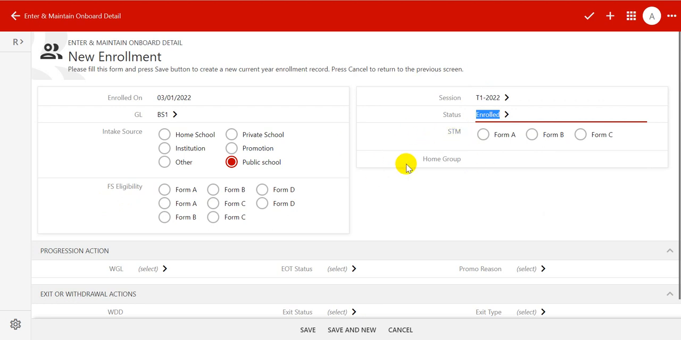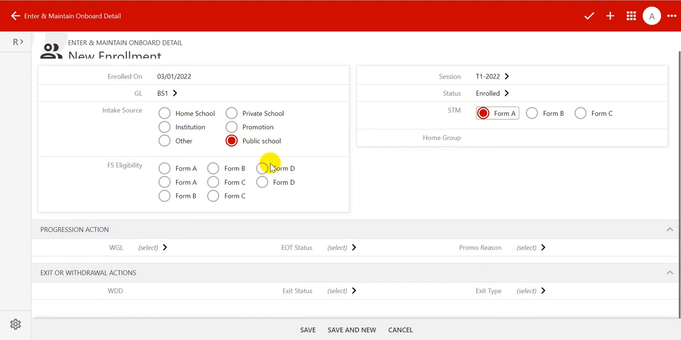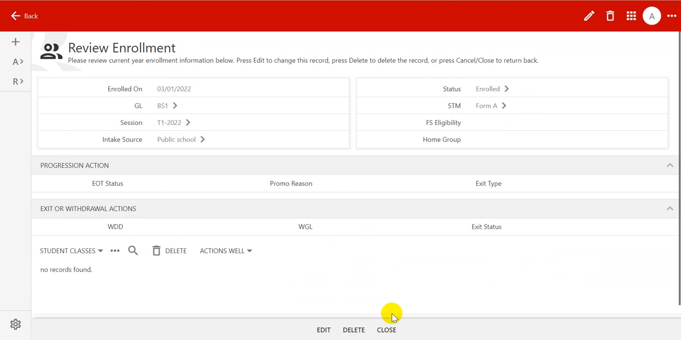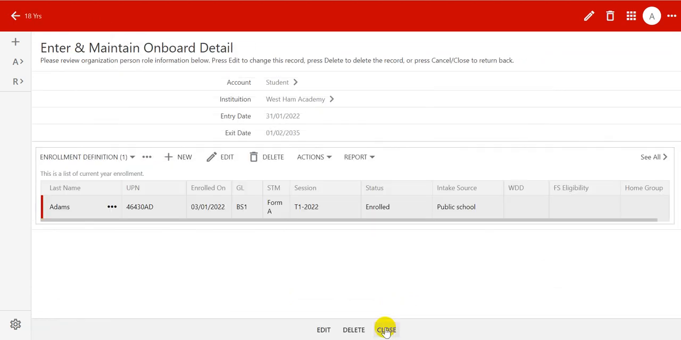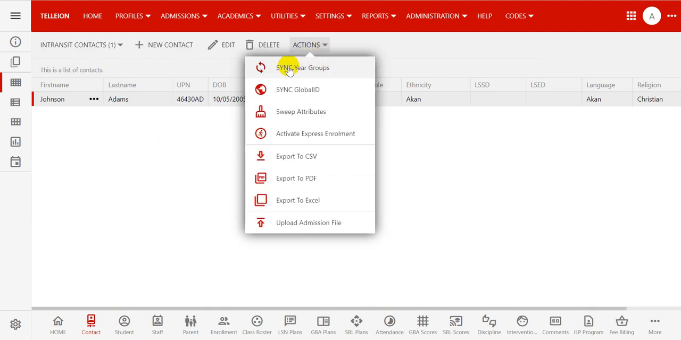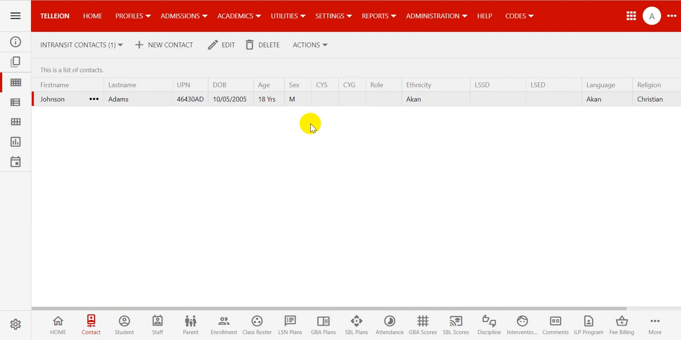Let's say that this person is going to be assigned to Form A if the school has multiple streams. Okay, so you select Form A. Okay, that is all that you need to do for now. So we can save this record. Okay, and then close it, and then close it to go back to the original where you started from. Once you've captured this three-step process, you go to Actions and you select the sync year group.